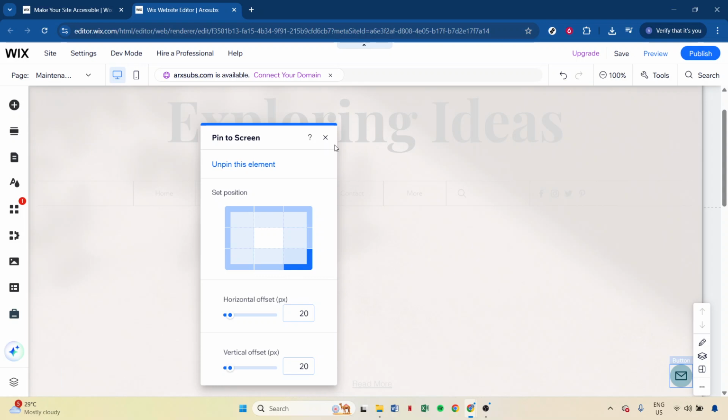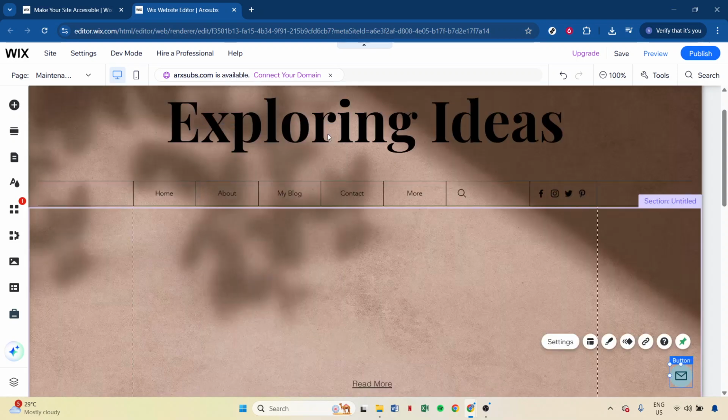If you want this button to float consistently across all the pages of your site, something I recommend for global accessibility, right-click once more and select Show on All Pages. This will solidify its presence site-wide.